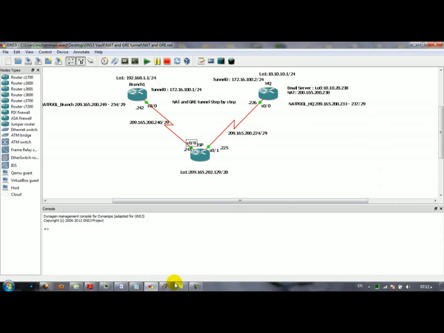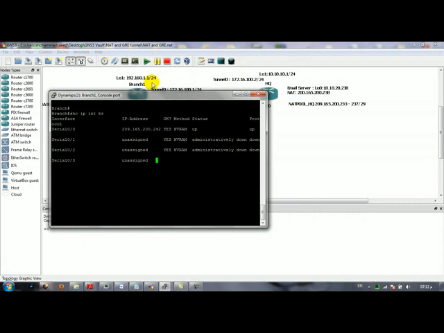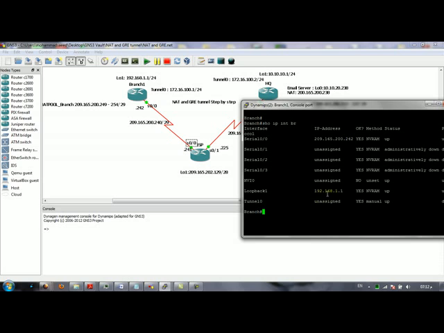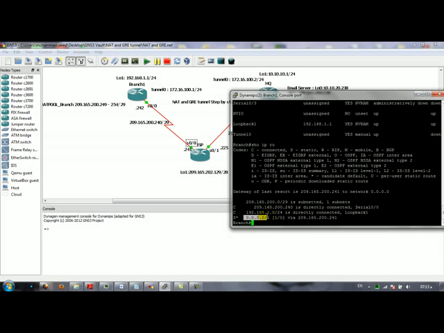Now let's verify branch and headquarter. Show IP interface brief, just to see quickly. We have loopback interface 1, and also serial interface 0/0 with an IP address. Show IP route. Here I have a default route. I don't want to use any routing protocol like EIGRP or OSPF or RIP or something like this. I want to use just a static default route, which goes through this next hop.